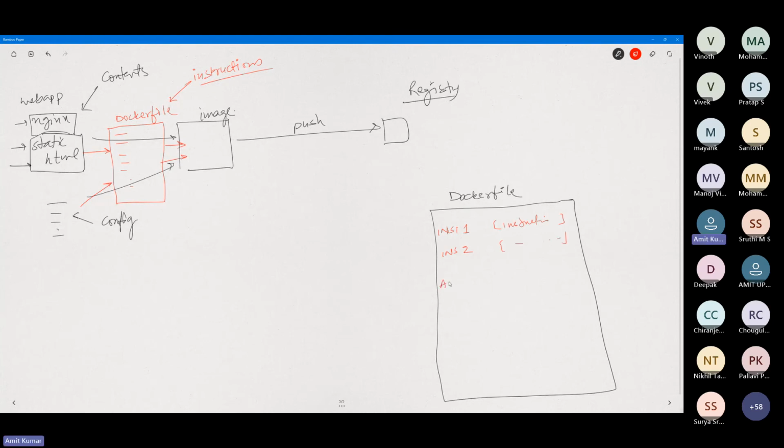For example, who is the author? Let's say Amit. And what is the default command that will be run when the container runs? Let's say ls. On which port is the application going to run? Let's say port 80. So all these are instructions, and these are the values for those instructions. When you use a Dockerfile to build and get a final image, all these instructions will be followed and executed. And then you will get your final image.